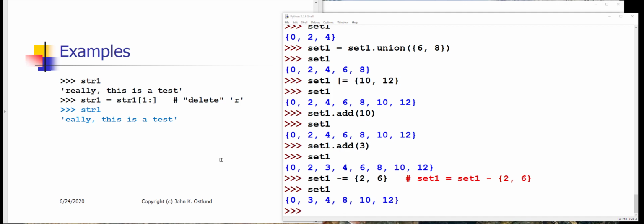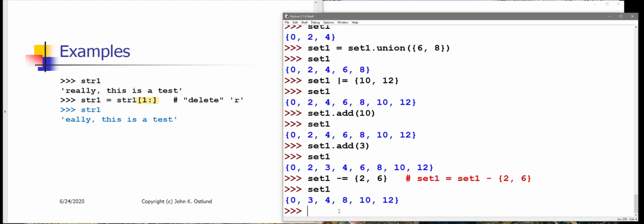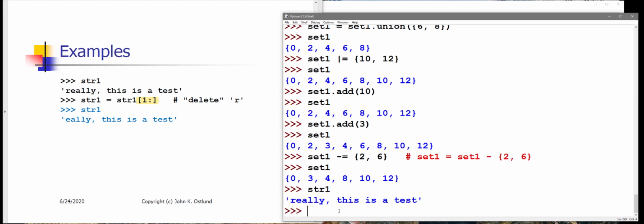Now, although we cannot directly delete an item from a str, we can use a trick involving slices to seemingly delete one or more characters from a str. I've got str1 containing, "really this is a test." If I say str1 gets str1 sub 1 colon, now here I'm requesting a slice of str1 from item sub 1, which is the E here, all the way to the end, and consequently, I'm modifying the variable str1 to refer to this slice. "Eally, this is a test."